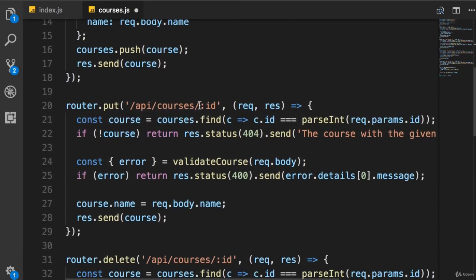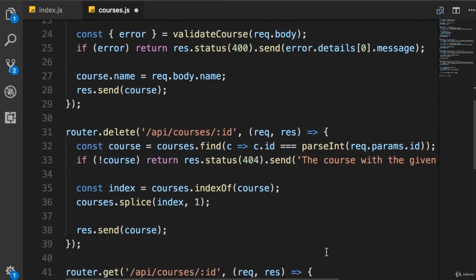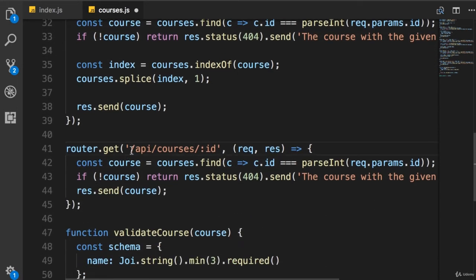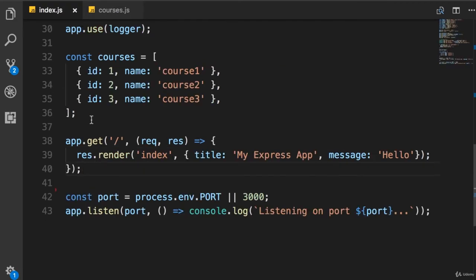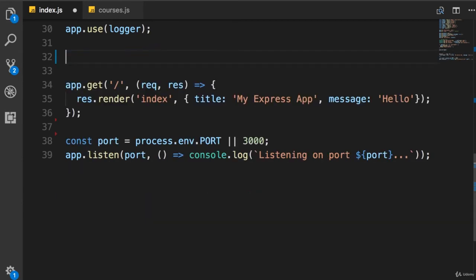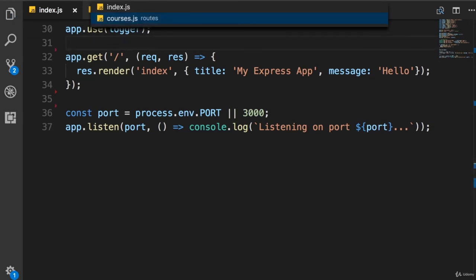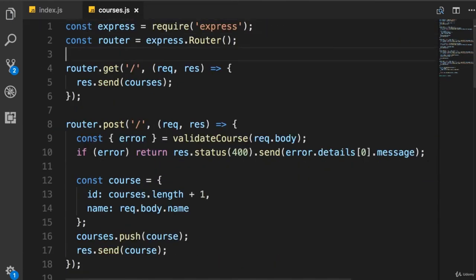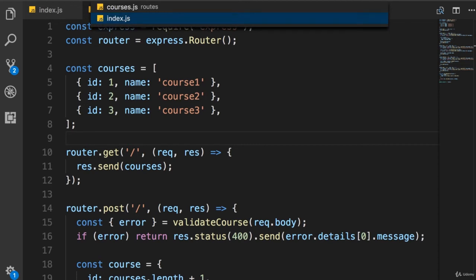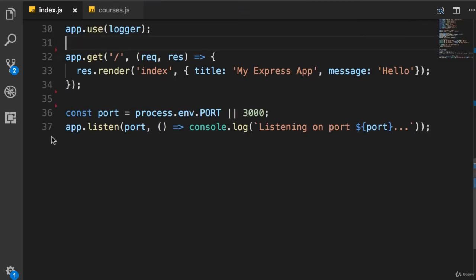For the third route, we have a parameter, so we'll only add /:id. Similarly, for the delete route, we only need /:id. And finally, the same for the last route here. So you can see our routes are much simpler now. Now back in index.js, I forgot to move the definition of our courses array into our courses module. So cut. Now back in courses module, on the top, here's our courses array. And that means our index module is now even shorter. It's only 37 lines of code.